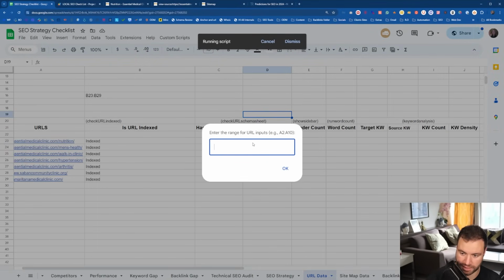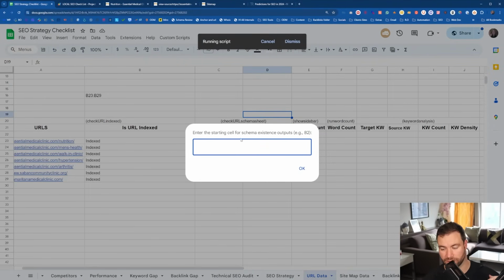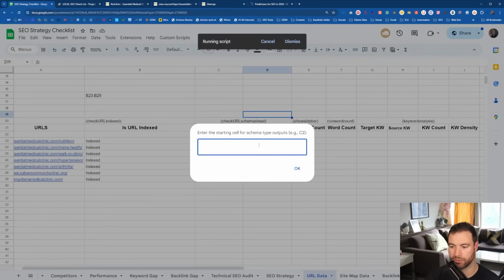Okay, so same thing, guys. Alpha 23, Alpha 29. Because that's where we've got to look. And now we've got to look where we're outputting that data. So where are we putting the starting cells for does it have schema? So we want Charlie 23 and Charlie 29. And then there'll be the follow-up for that type of schema that they're using.